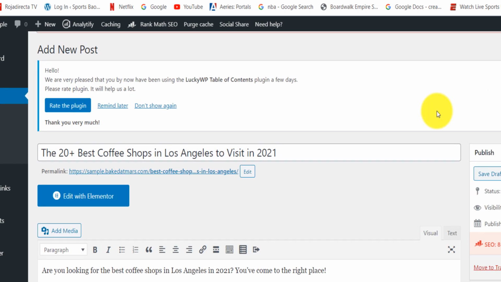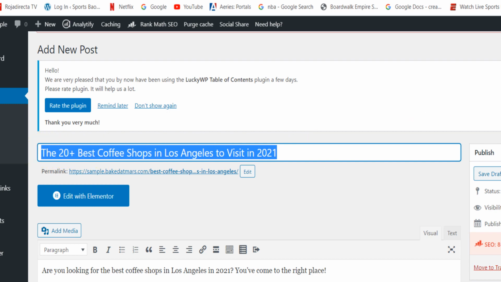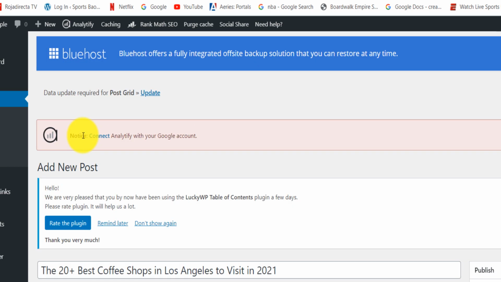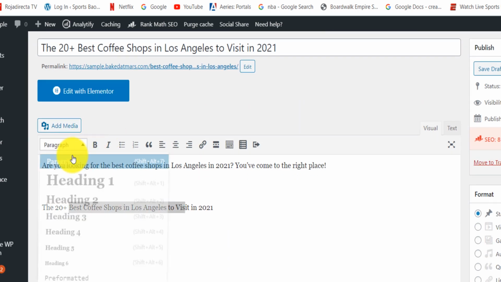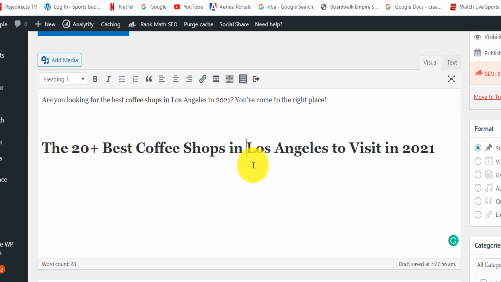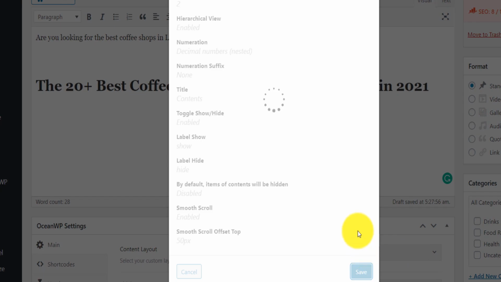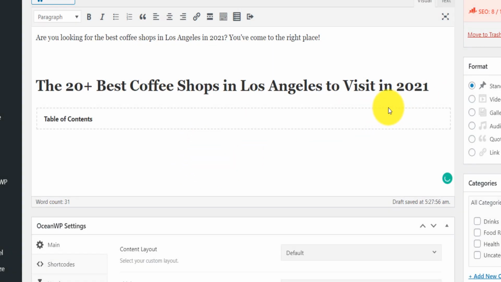The next thing I will do is copy the same title and put it here as an H1. Go to the line, maybe put a table of contents, if you already have a plugin like Lucky W2 table of contents. Then you go back here and type number one. You do your research, and then you start listing those coffee shops with a description.